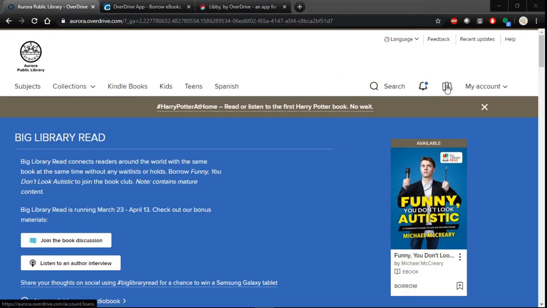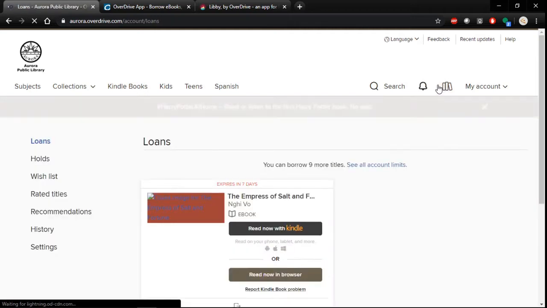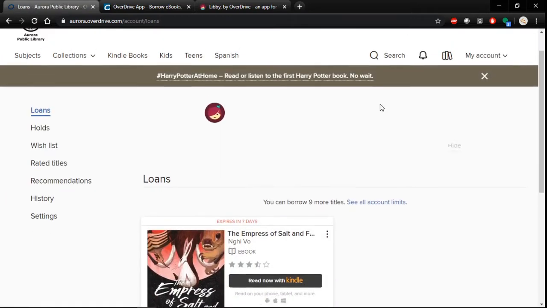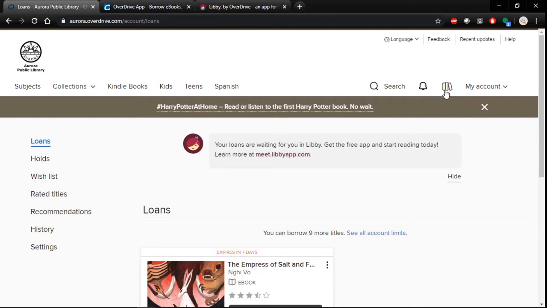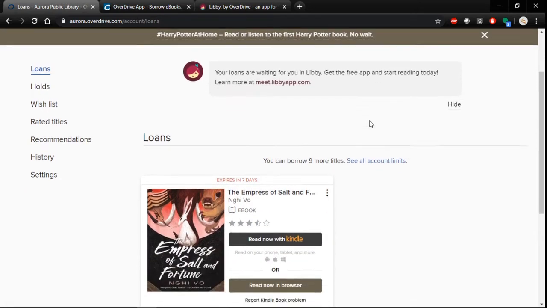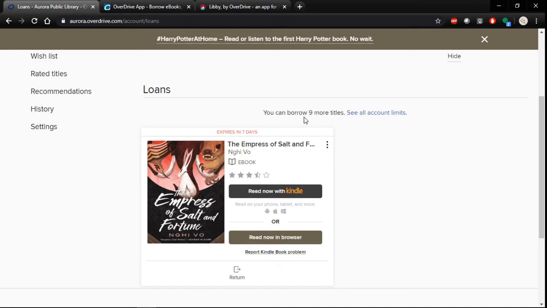So let's go to My Shelf. You can see an example of what it looks like once you've borrowed a book. So to see the books you've borrowed, you'll click this collection of 3 books on the far right side of the screen, and it will show all the books you've borrowed. You can borrow 10 titles at a time.